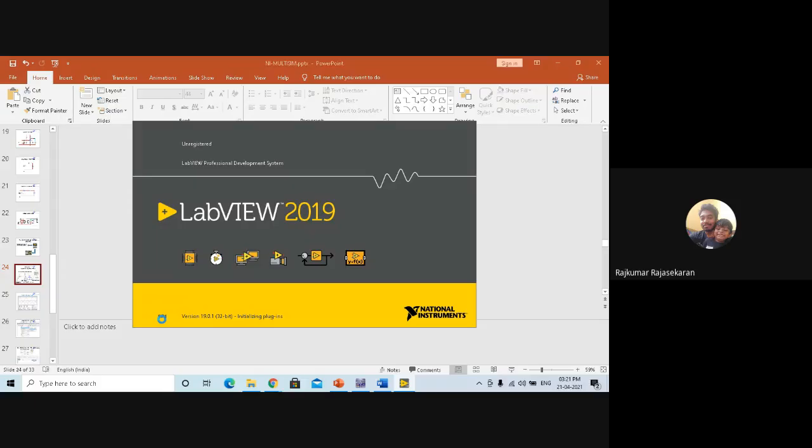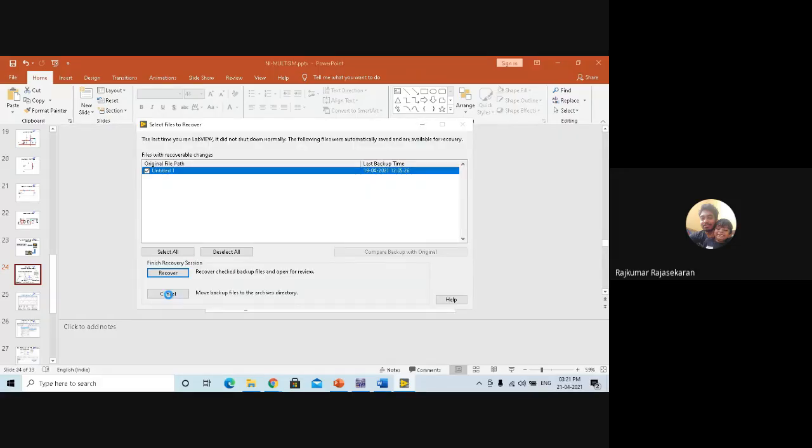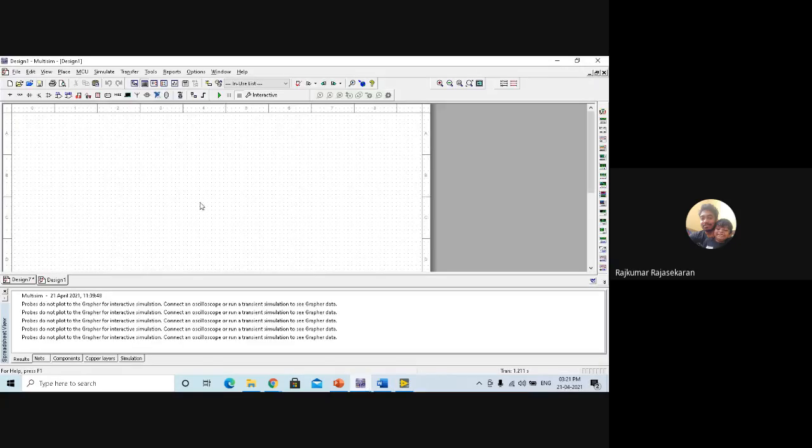Labview is basically a laboratory tool. It's a system design tool which is used for programming, and it's not like a normal programming tool. It's fully graphical. When you see upcoming sessions, mostly everything will be on Labview. So let's see how we are going to use Labview. So first I'll start building the circuit.